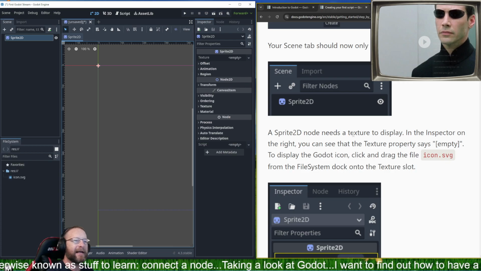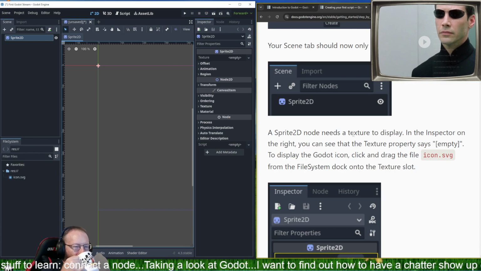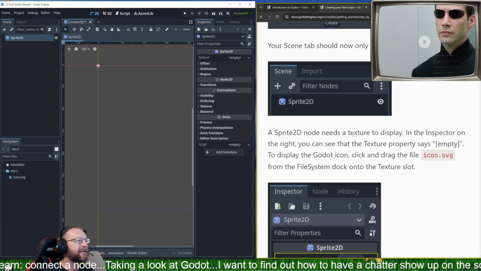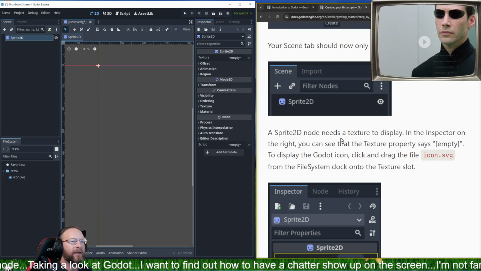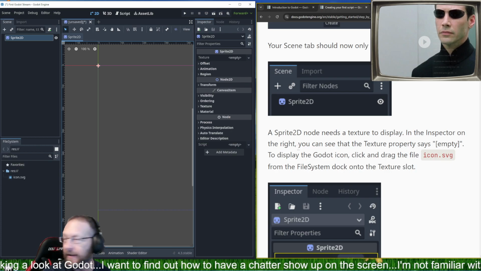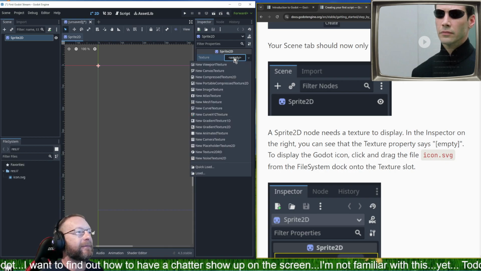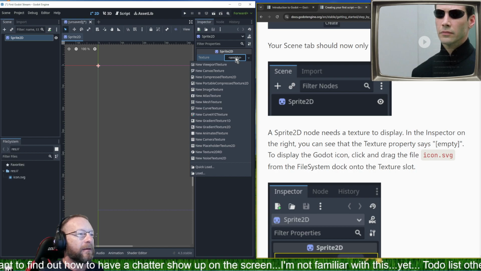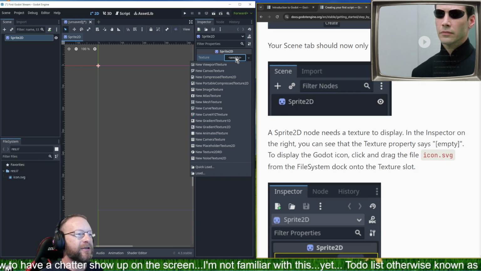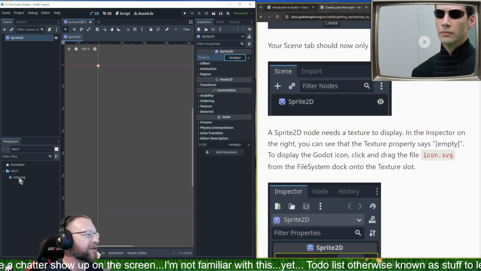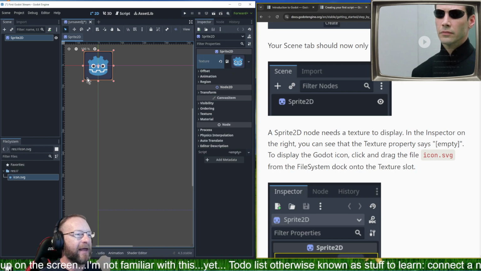A Sprite 2D node needs a texture to display. In the inspector on the right, you can see the texture property says empty. All right, let's see where that is. Okay, right there. Texture says empty. To display the Godot icon, click and drag the file icon SVG from the file system dock onto the texture slot. Okay, so we're picking up the icon, dragging it over here, and putting it in empty. And now we have that guy.